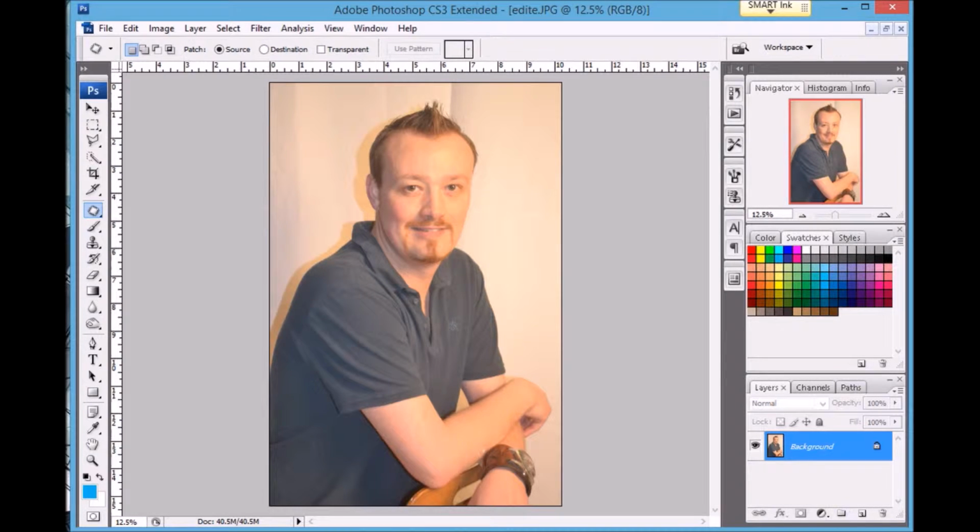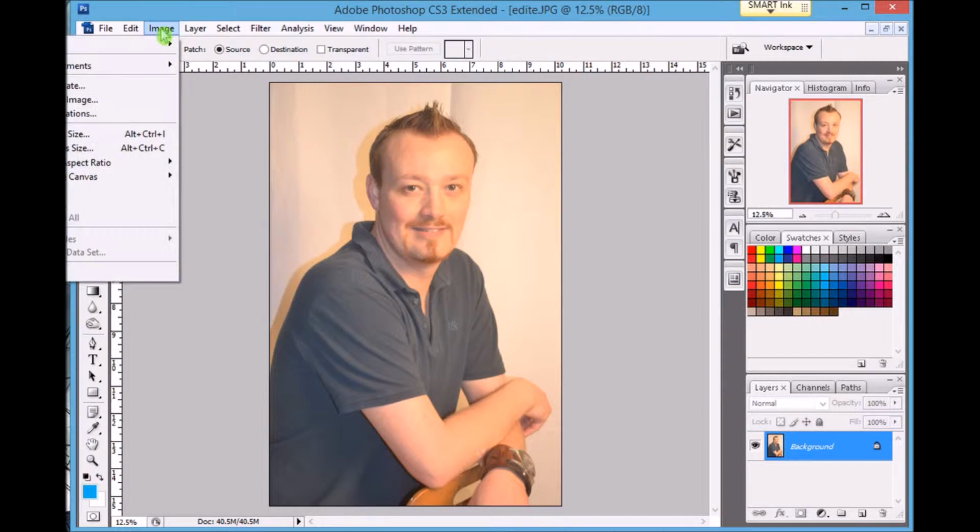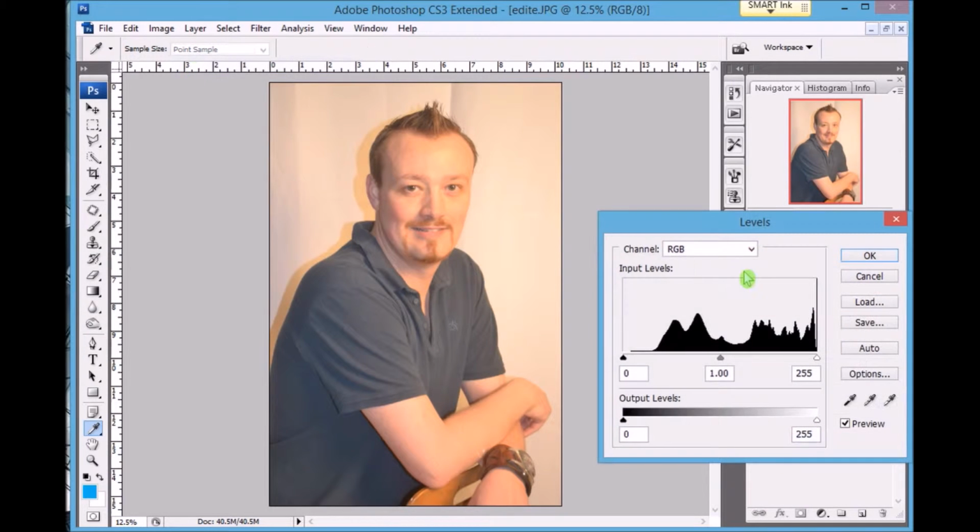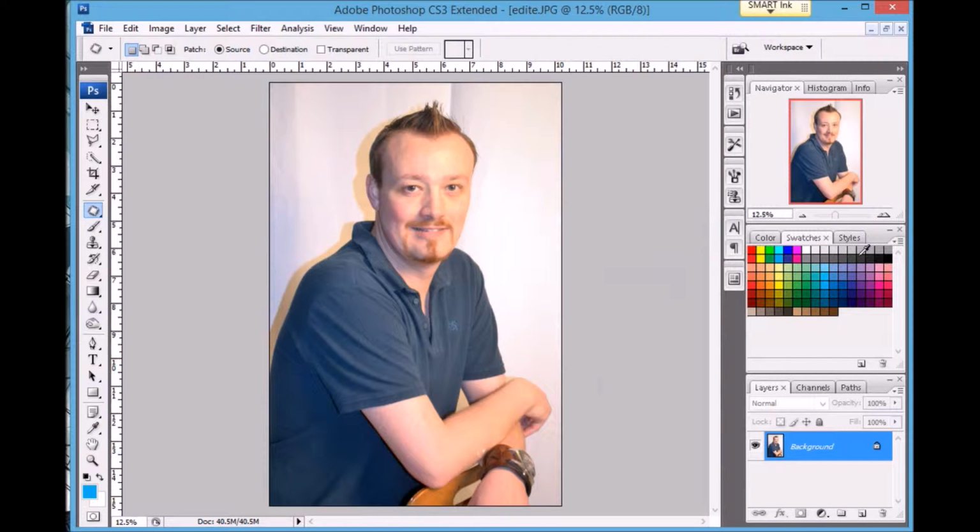First thing we're going to do to enhance our photo is go up to Image, then Adjustments, then Levels, and then hit Auto. That's going to change all our levels, our color, and our skin. The background is going to brighten up, and then we're going to grab this, bring it down here, and it's going to duplicate that layer.